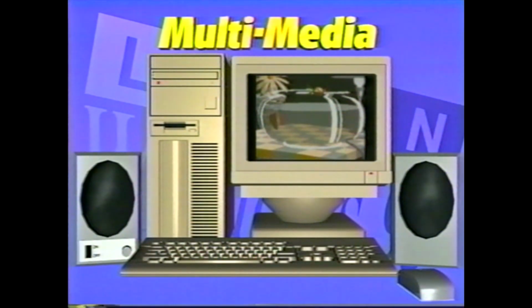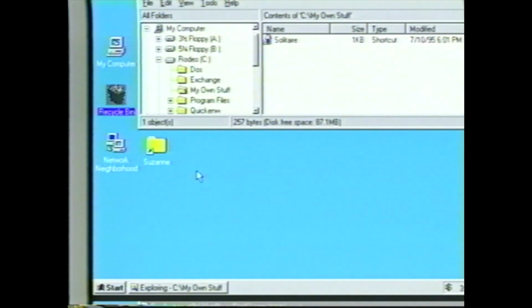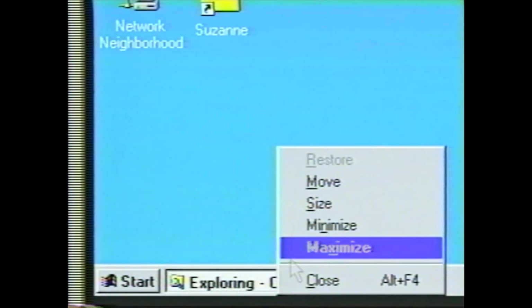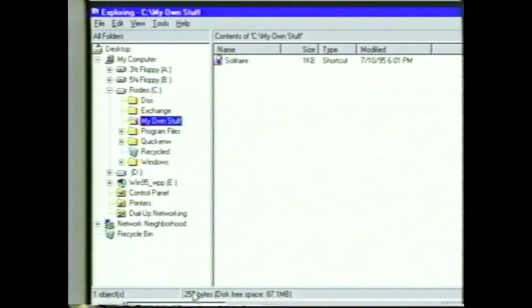Let's check them out. Suzanne, we control our multimedia settings using the options within the control panel. We could exit out of the Explorer and open up the control panel through the Start menu, but why waste time? Let's just open up from here. First, maximize the Explorer window. Then scroll down the left side window, if you need to, until you can see the control panel folder. Once it is in view, click on it.